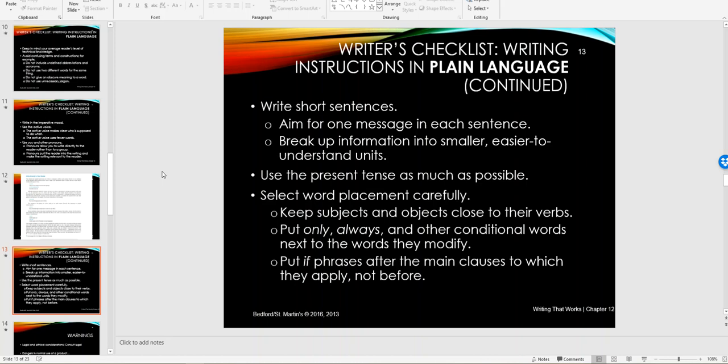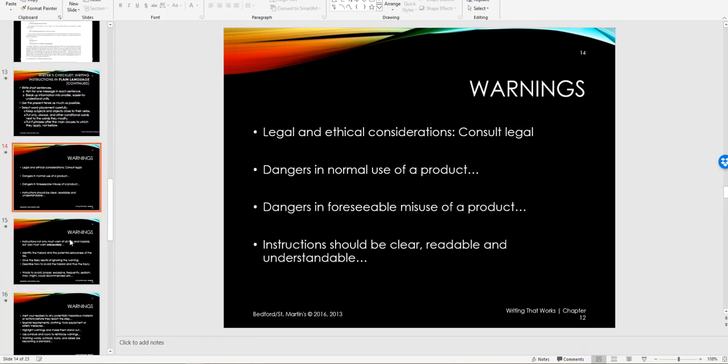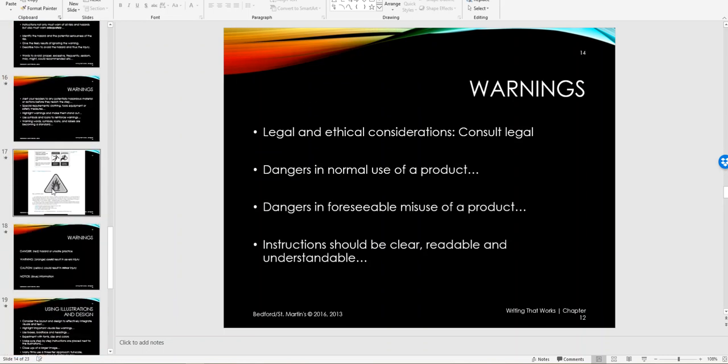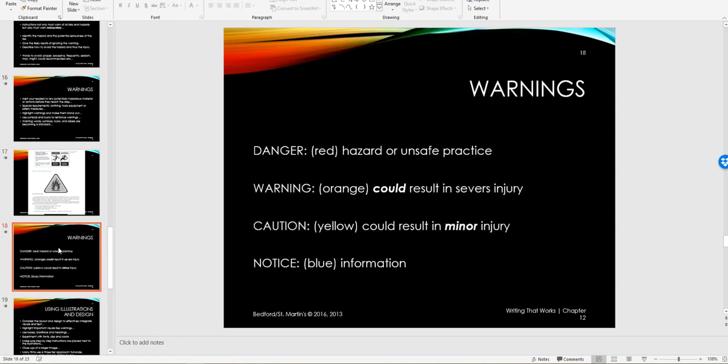All right, so I do look at the language significantly when I grade this particular assignment. This is one where your active voice, short sentences, and the imperative mood are critical in writing instructions. I'm not going to run through the warnings as far as legalities. You can look through the textbook to answer some of the quizzes.